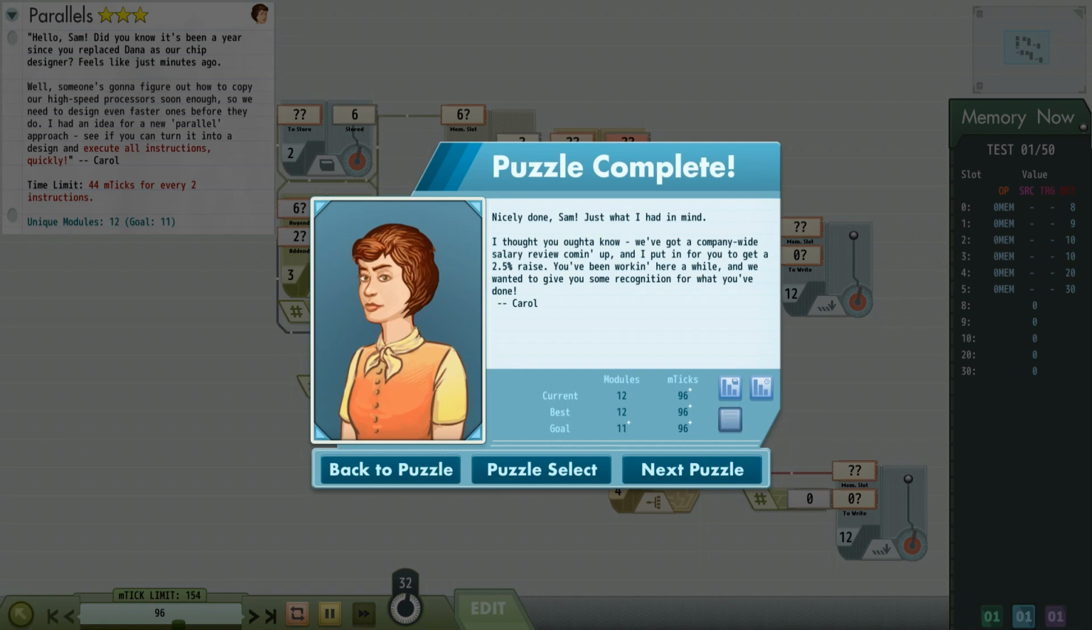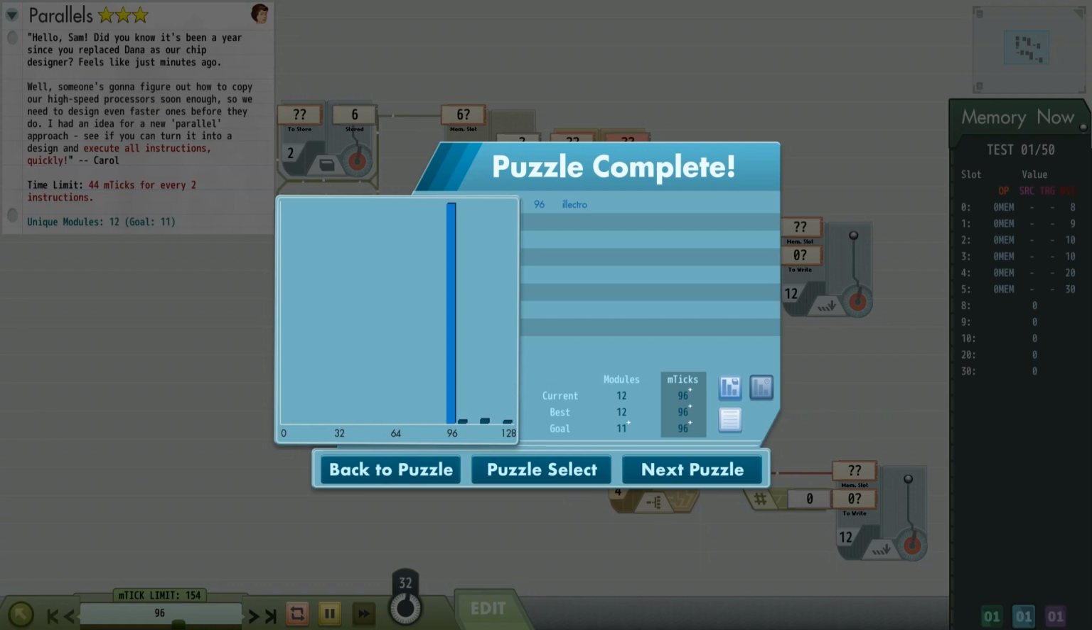Oh, wow. I'm going to get a 2.5% raise for getting twice the performance. You've been working here for a while. We wanted to give you some recognition for what you've done. That's fabulous. And you'll notice, my goal is 11, so I didn't quite get the score that I want. Let's take a look and see. I guess my tick counter is pretty good. Although, module scores could do a little improvement there.